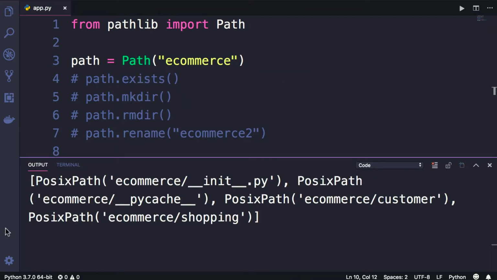Let's see what we get. We get an array of POSIX path objects. What is this? Well, this Path class that we imported on the top, this is the base class for 2 different classes, PosixPath and WindowsPath. POSIX is the standard used in Unix-like operating systems. So because I'm using a Mac, here we have a list of POSIX path objects. If you're on Windows, you see a list of Windows path objects, okay?